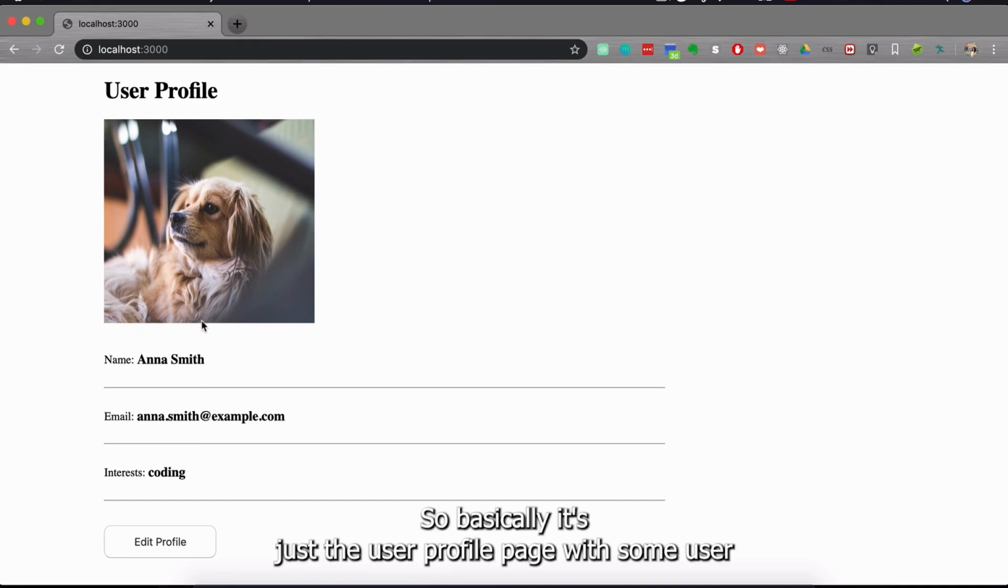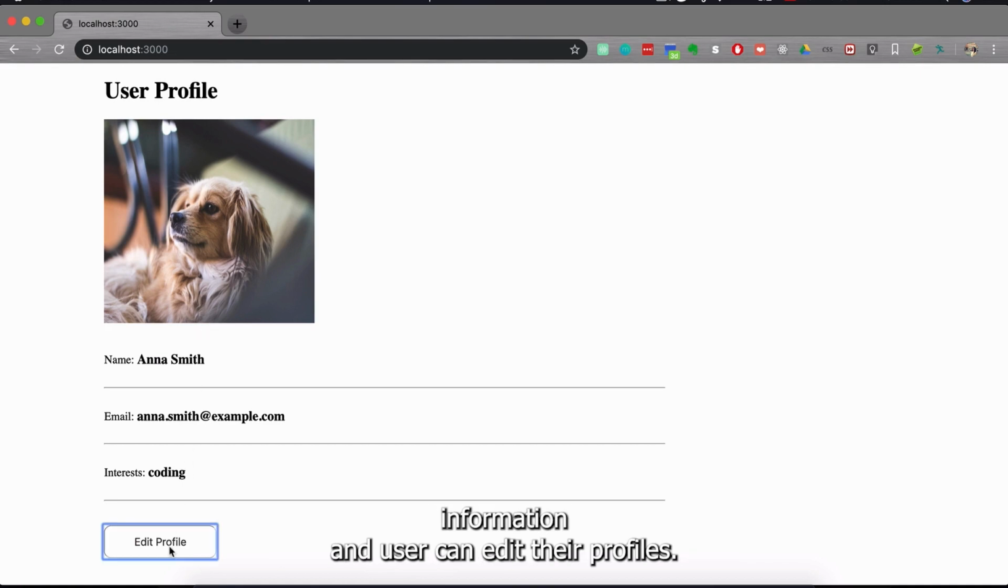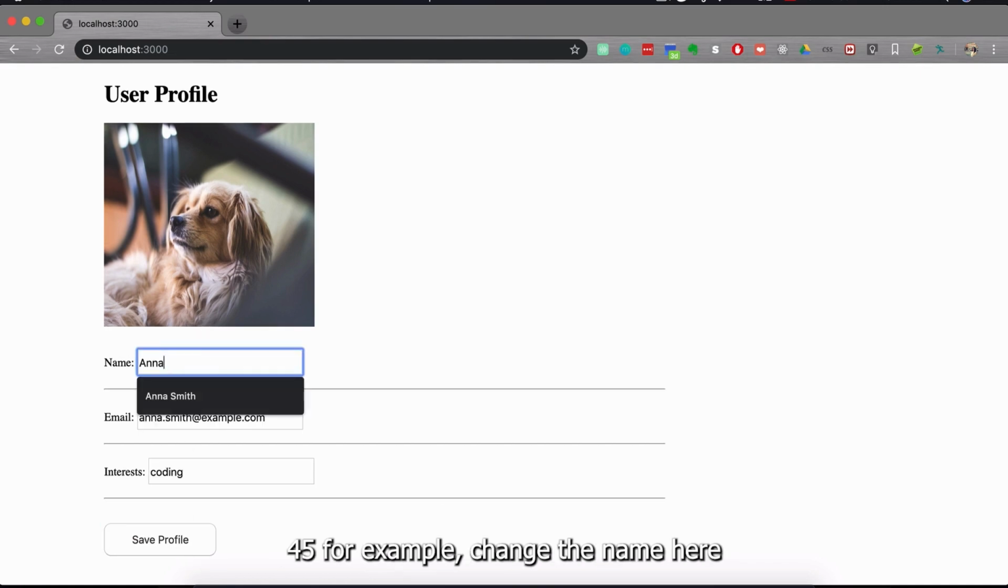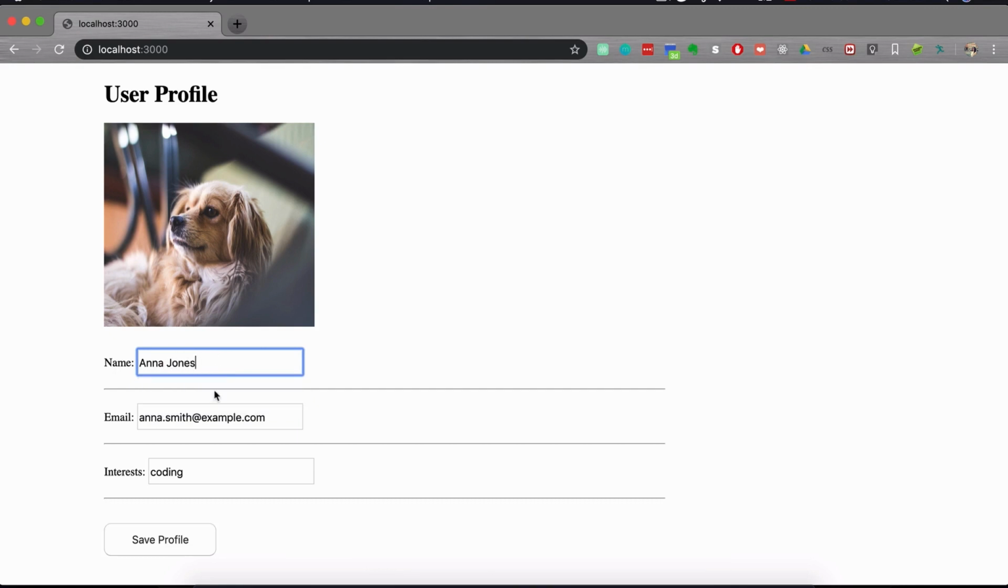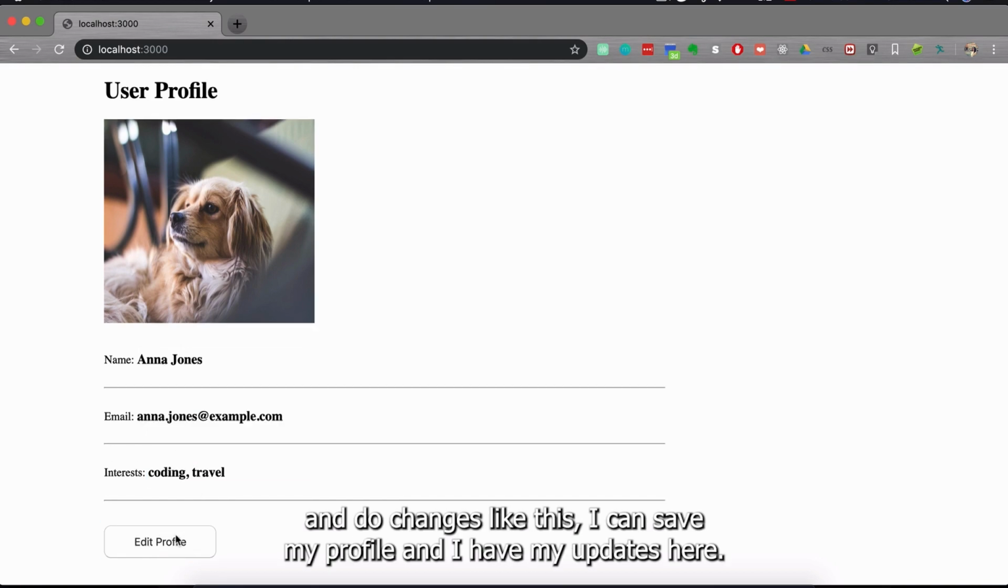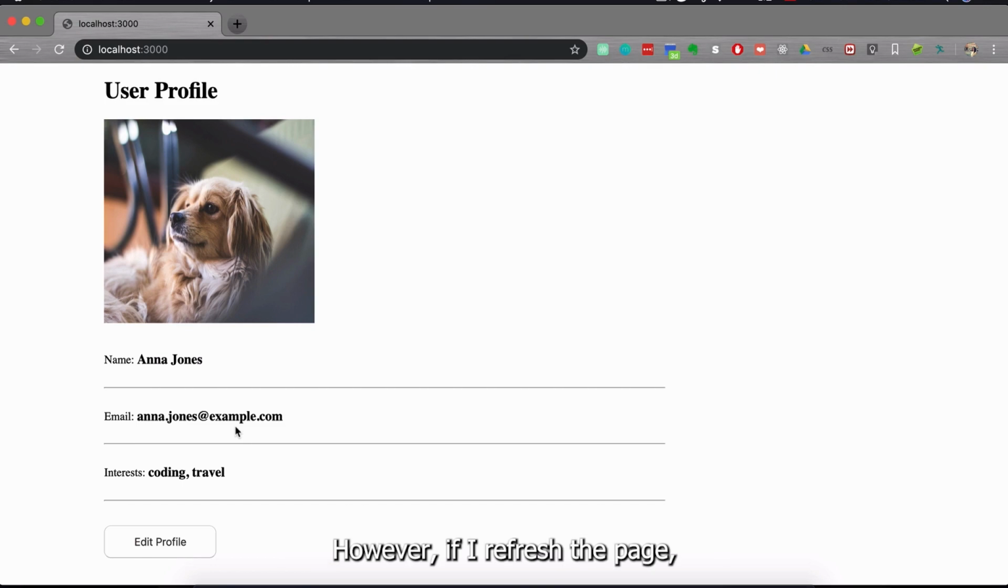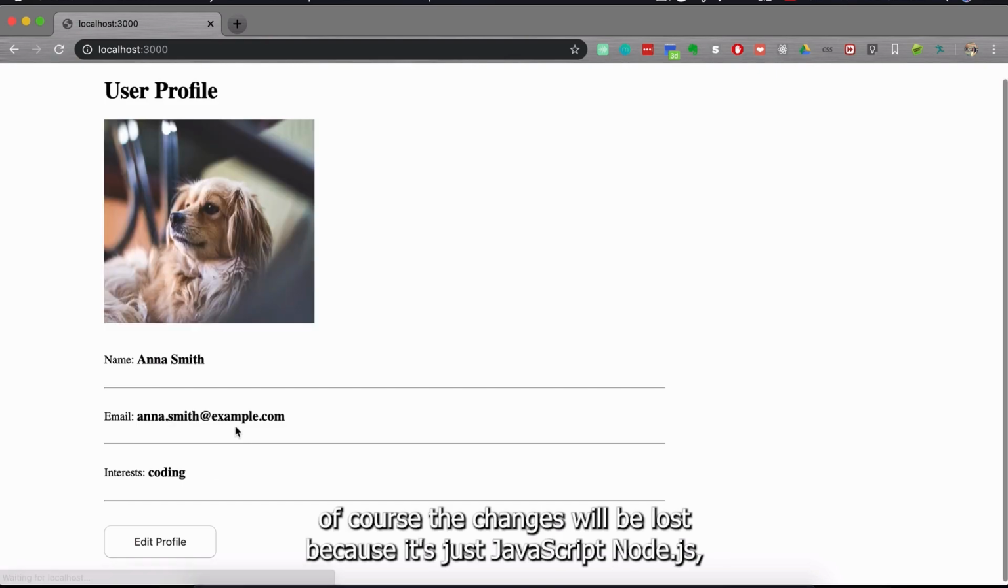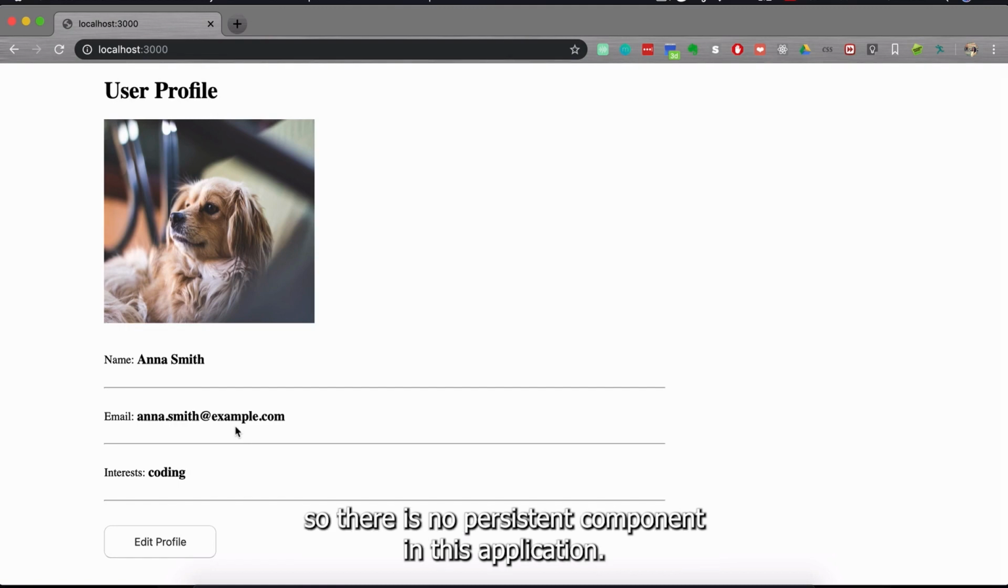So basically it's just the user profile page with some user information, and the user can edit their profile. If I, for example, change the name here, and change the email address and make changes like this, I can save my profile and I have my updates here. However, if I refresh the page, of course, the changes will be lost because it's just JavaScript Node.js. So there is no persistent component in this application.